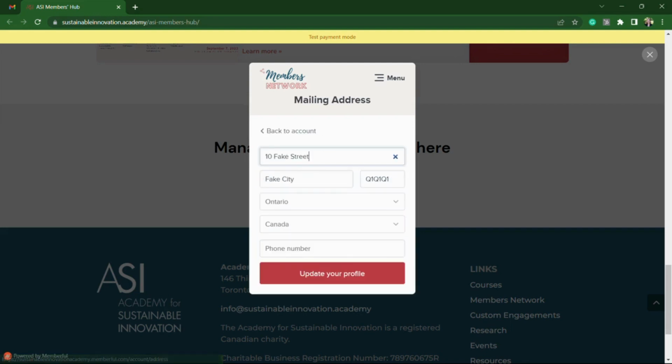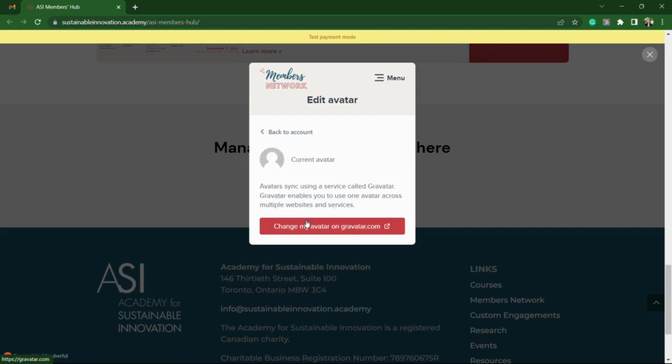You can also update your mailing address and phone number if you'd like. And you can update your avatar if you'd like to include a photo on your member account.